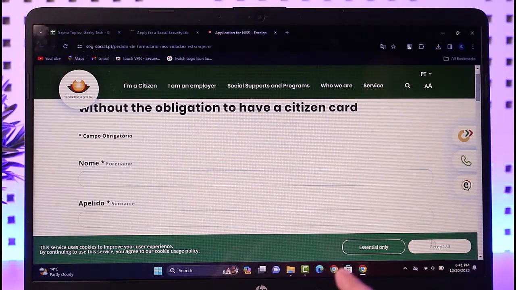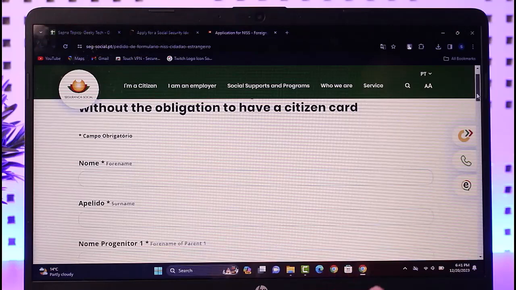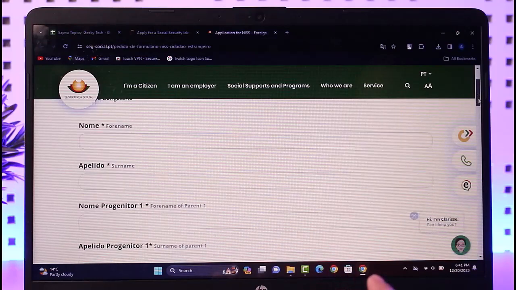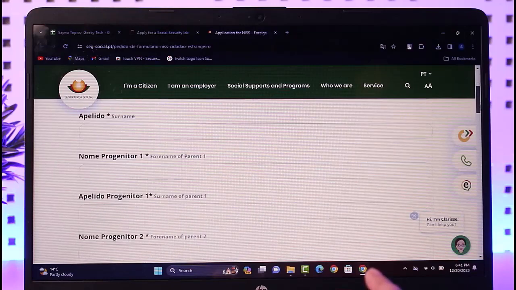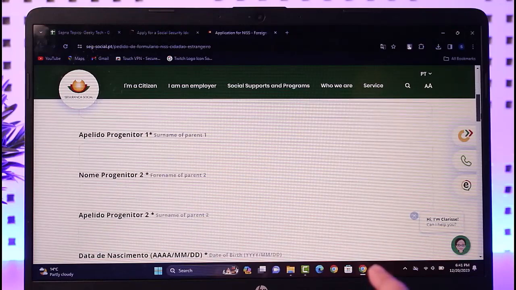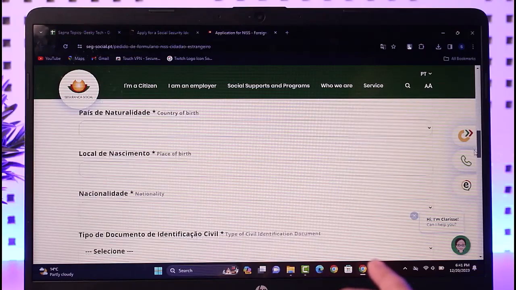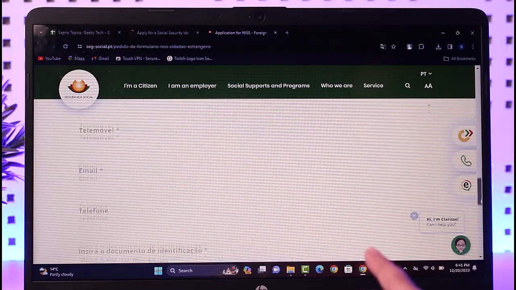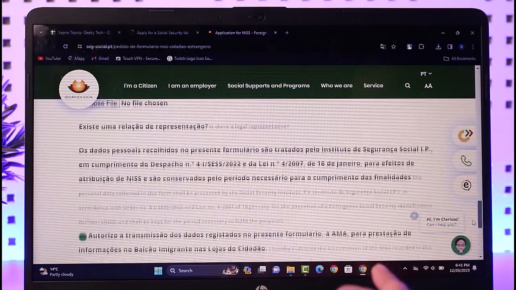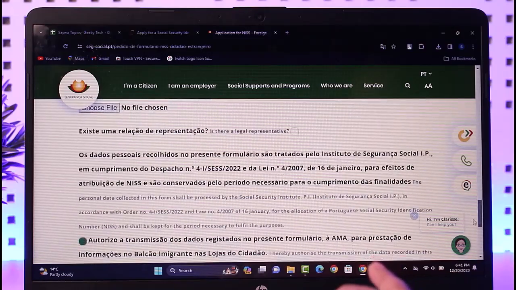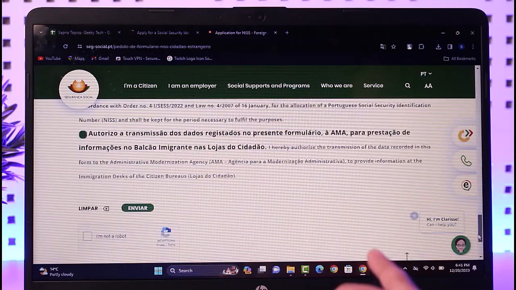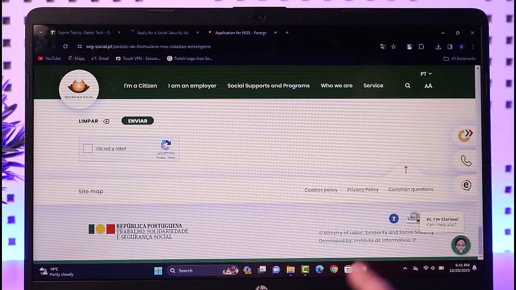And right now over here, simply go ahead, scroll down, and enter the information as it asks for. First of all, your name, your surname, the name of the parents, surname, again the name of the parents, date of birth, country of birth, place of birth. Simply fill in all of the information as it has asked over here for you to confirm it. Once you're done, simply add the file over there as well. Simply confirm it, tap on I'm not a robot to verify yourself, and simply tap on apply, and then you will be able to apply for it online.